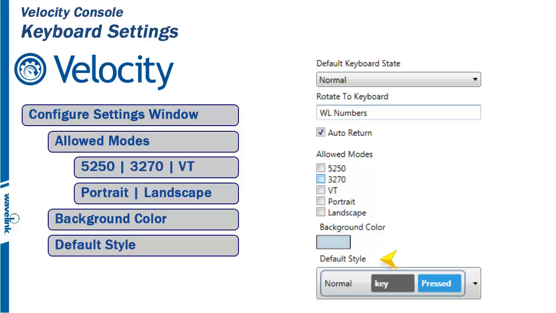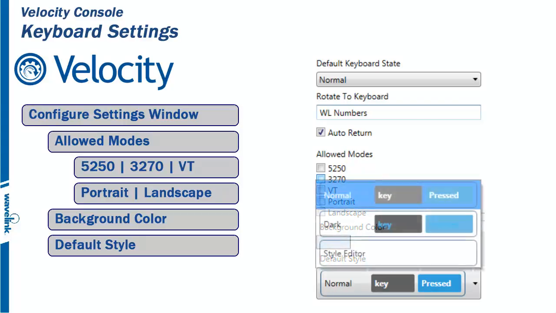This color scheme is used for all keys unless they are changed on a key-by-key basis in the Keys panel. To learn more, watch the video on the Style Editor.